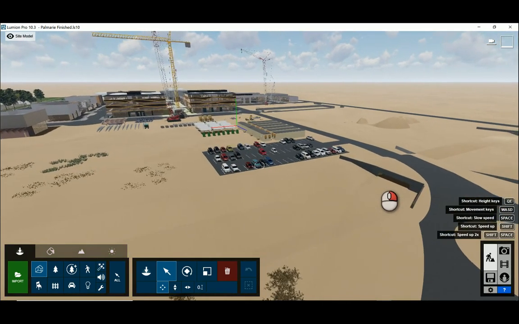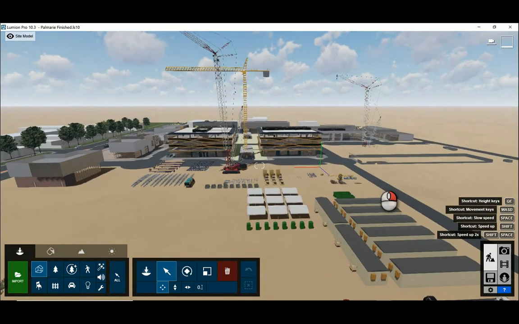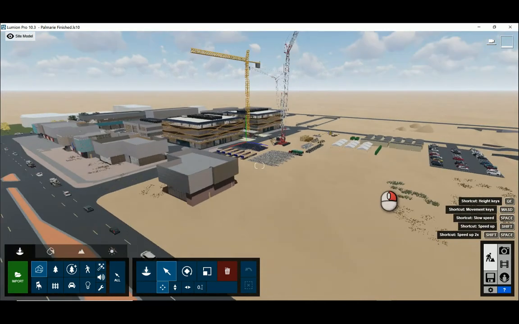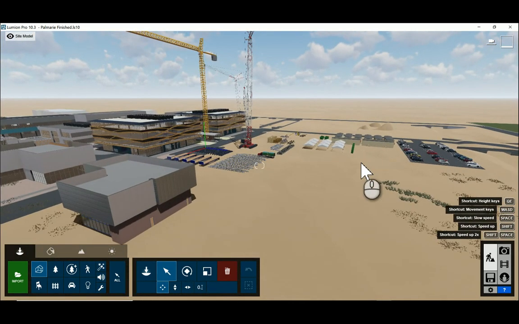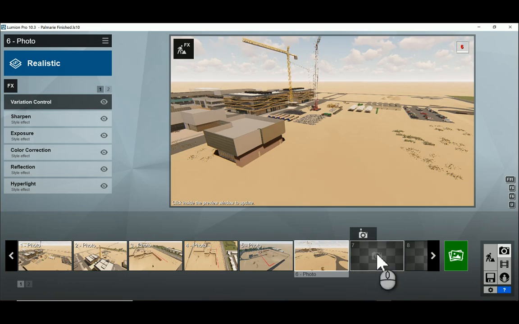Okay, so now I'm in a completed model, and I'm going to show you how to actually create some of the images and renderings that we create. Over here, you'll see you have this photo button. If you click on that, it's super simple. Each of these are different clips that you can create.